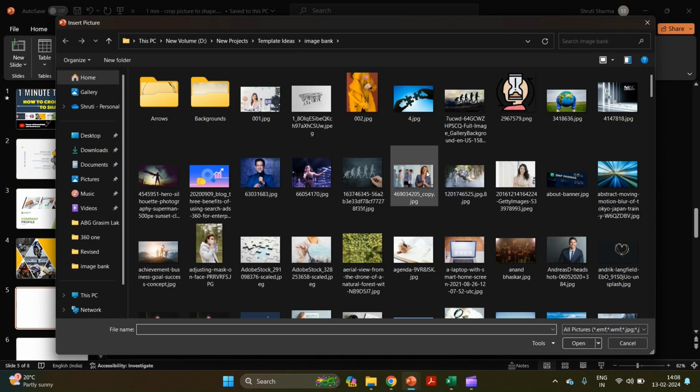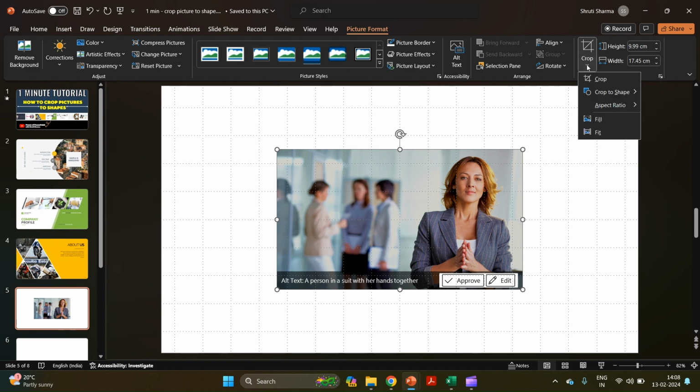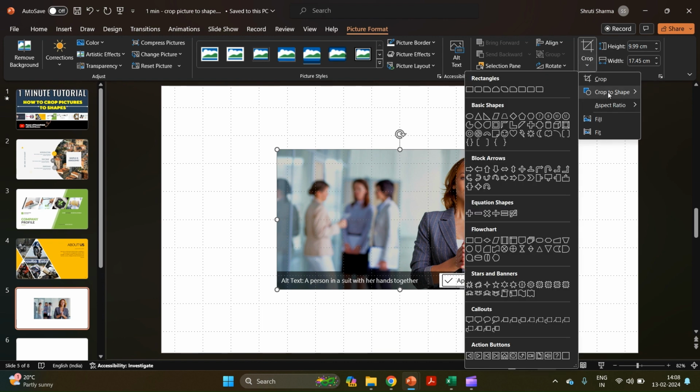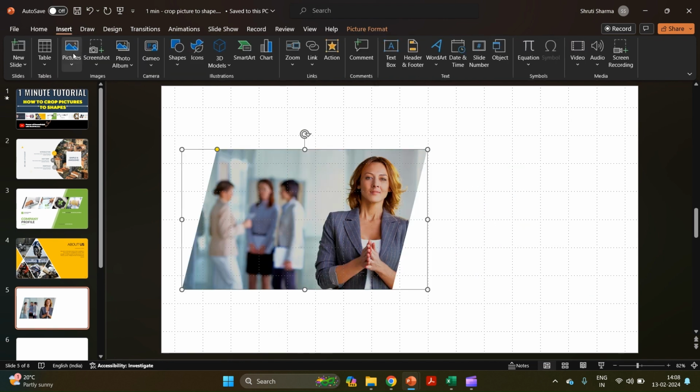Insert the picture that you want to use. Just double click on the picture, go to the arrow below crop, crop to shape, and choose the shape that you want to crop it to. And that's it. Your picture will be cropped instantly. Let's try another one.